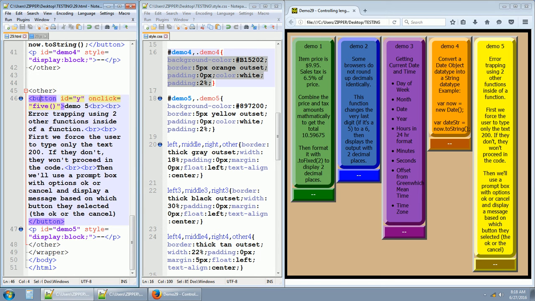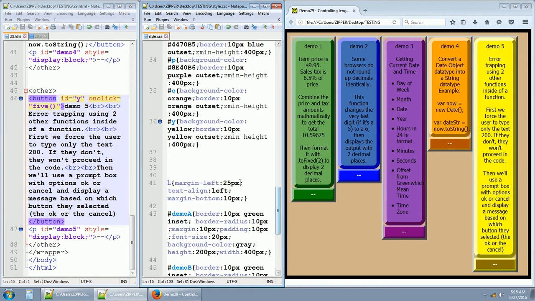Then in this other tag we have button with the ID of Y, so that's for this last yellow button. So let's go down here and look at the style for Y. Background color yellow, border 10 pixels yellow outset, Z min height 400 pixels. If I take that Z off, it'll get the minimum height of 400 pixels. Minimum meaning it's still going to stretch because there's all kinds of text in here, but if I erased all this text off of the face of the button, it would still have a minimum height of 400. It wouldn't get really, really short. Again, I'm going to Z it out because I'm not going to use that right now.